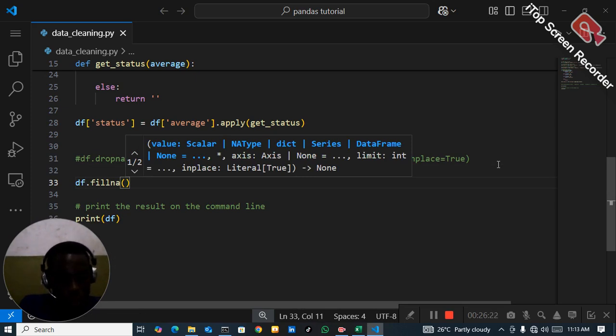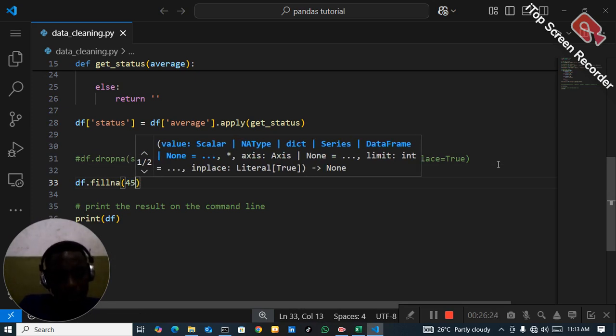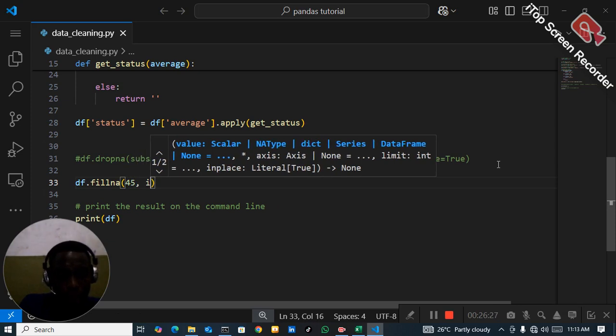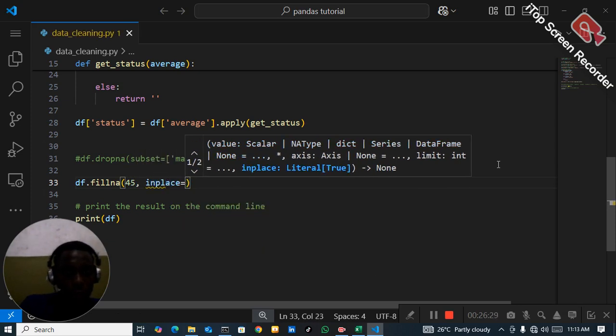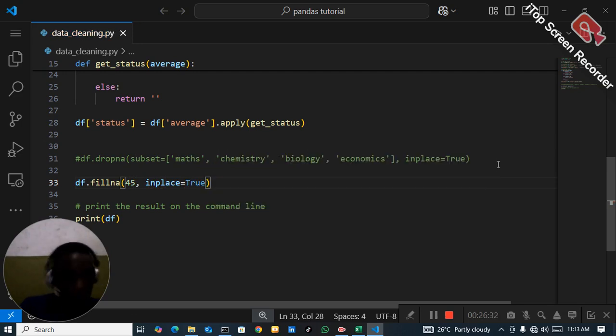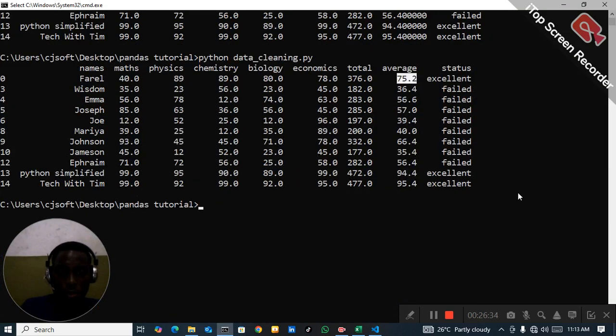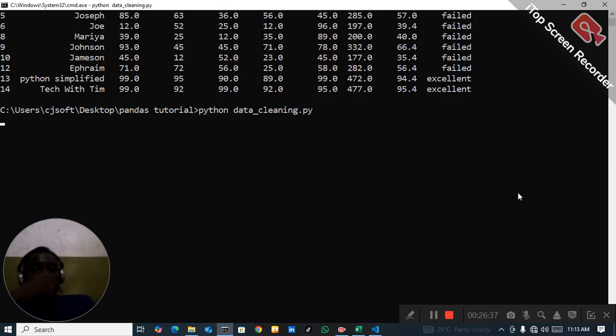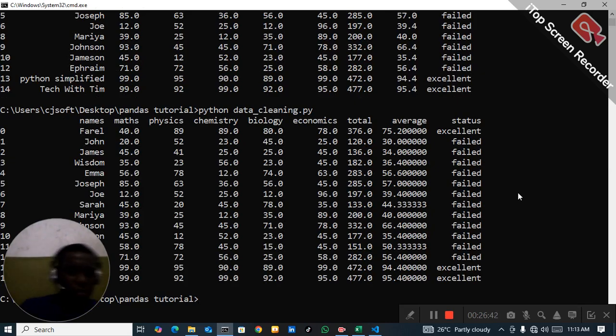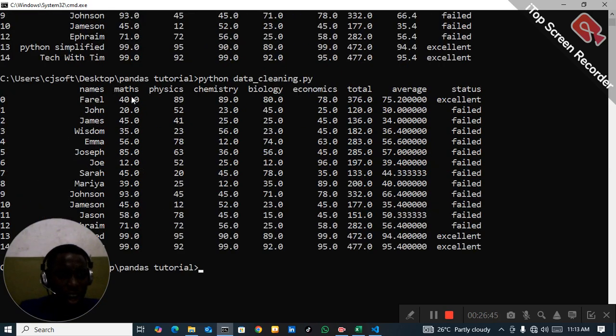Good. So I'm going to put maybe 45 and inplace=True. Now let's go. Wow, anywhere you see empty space like this number 7 here, it's paired with 45. This one 45, this one 45. You see it now. You see that it fills it.